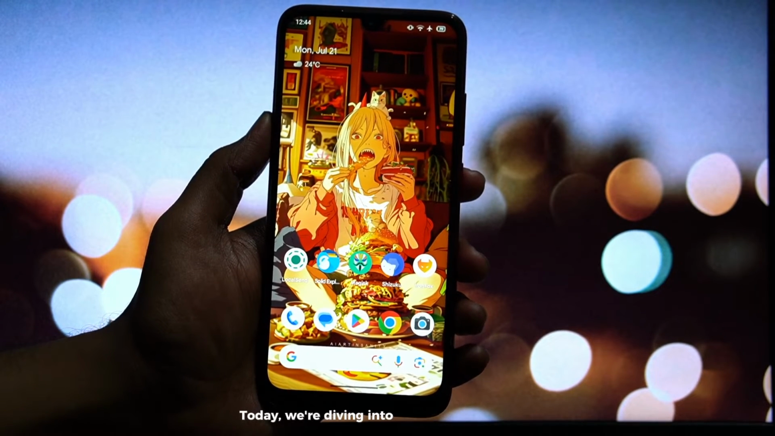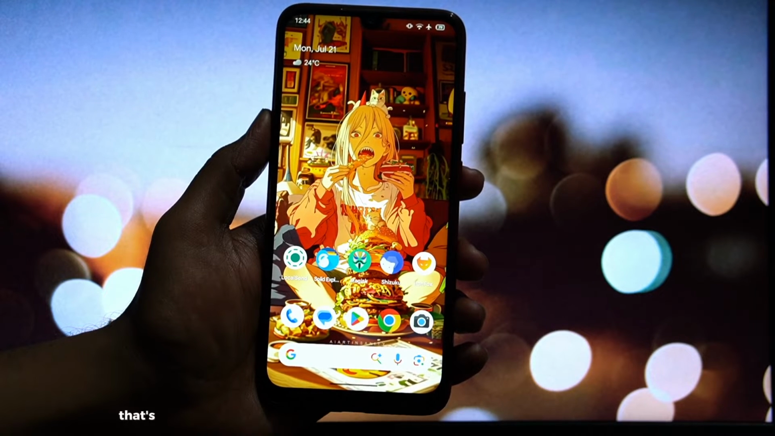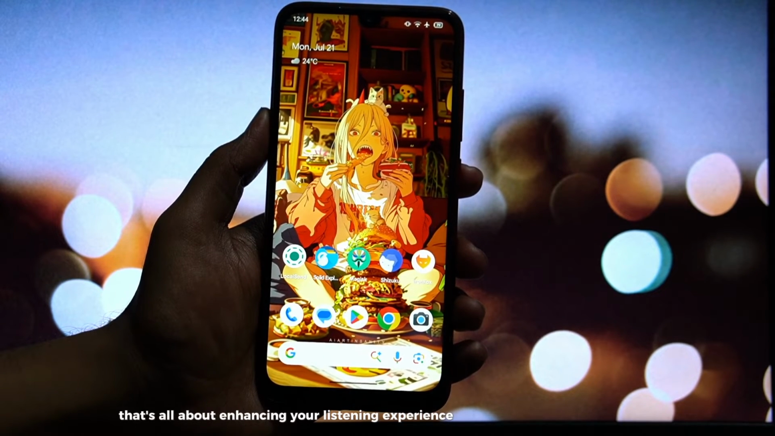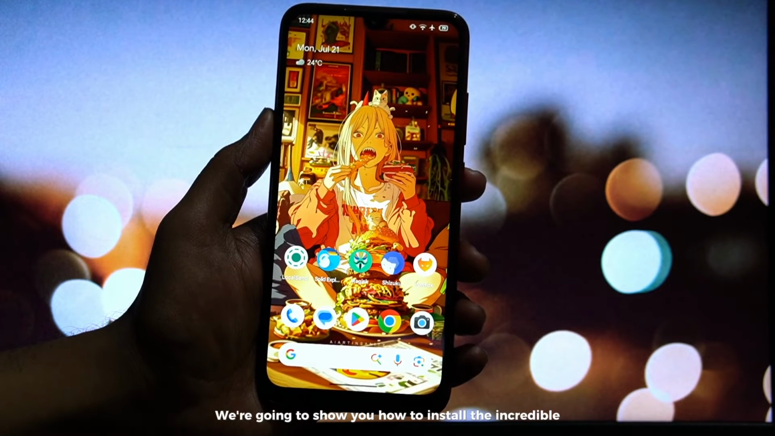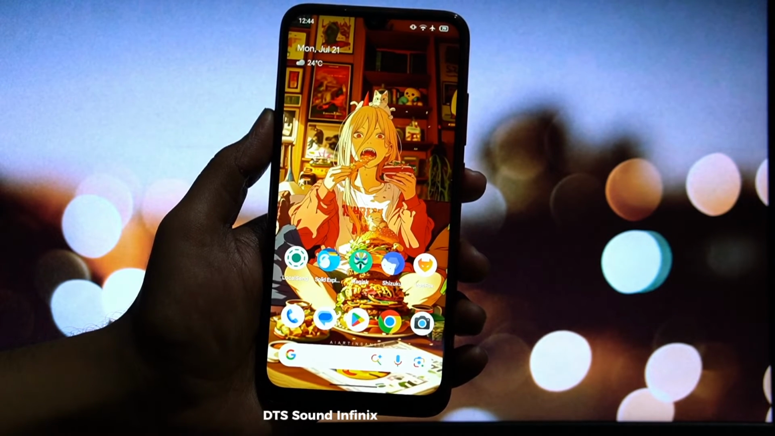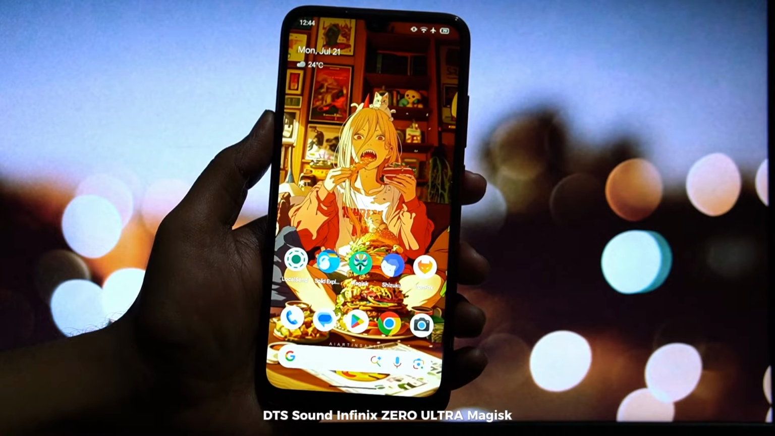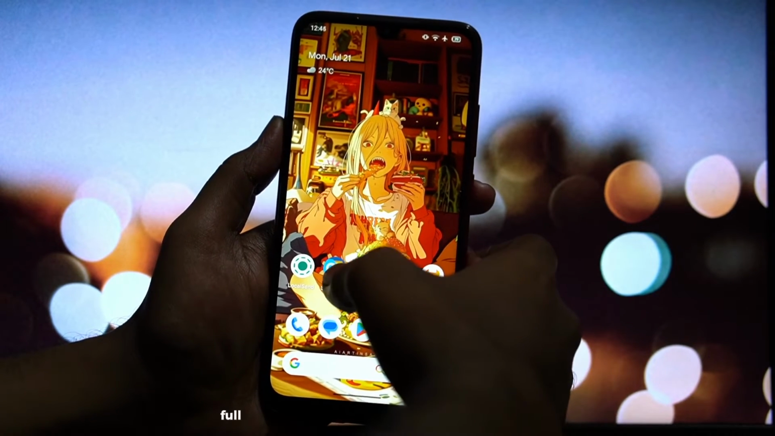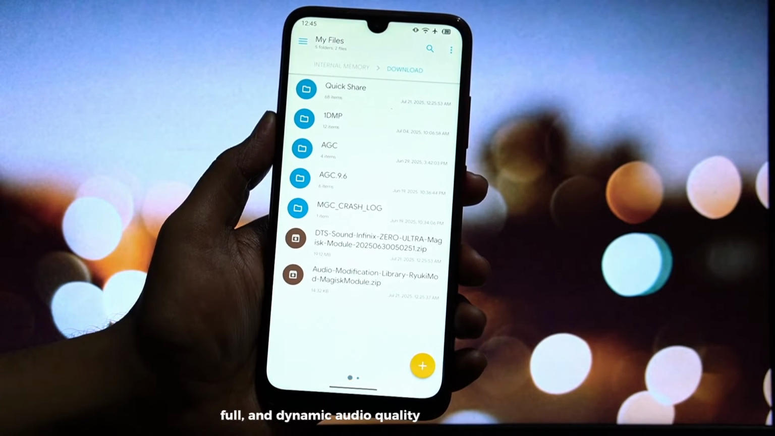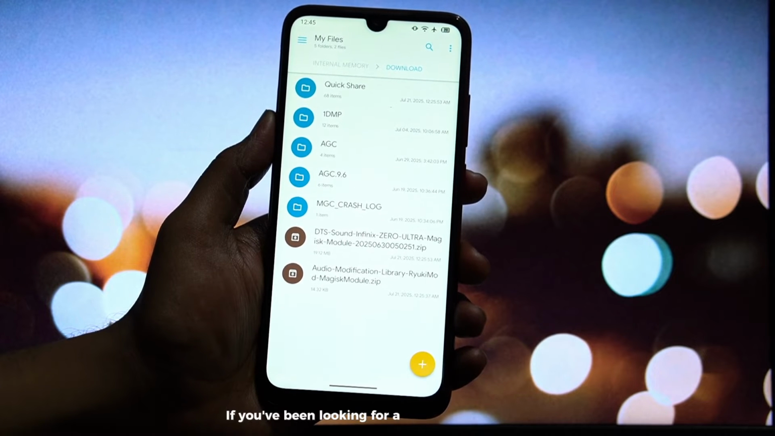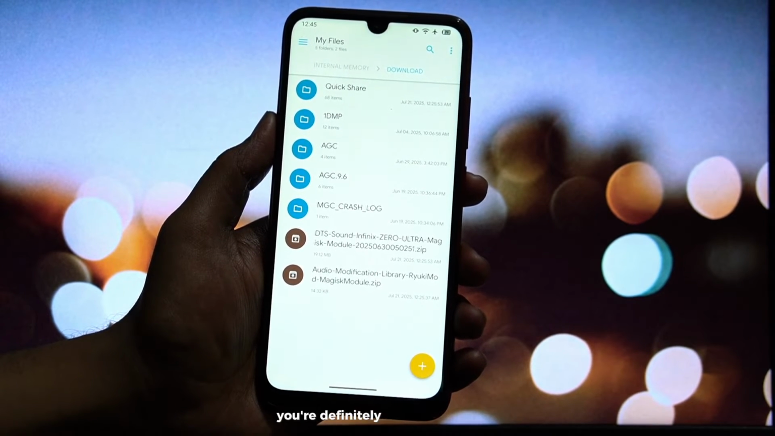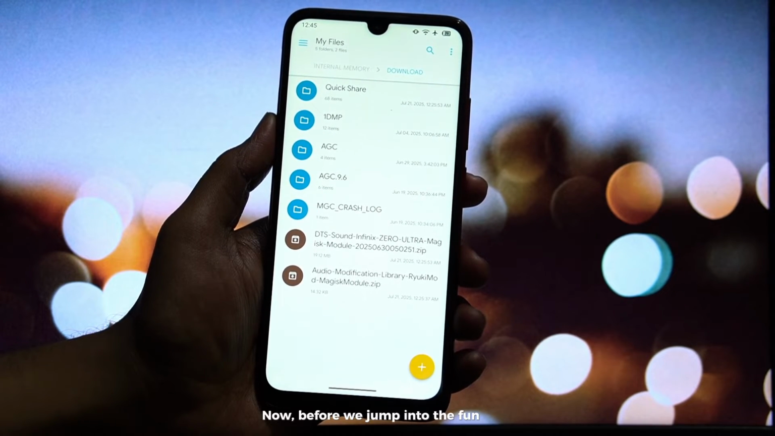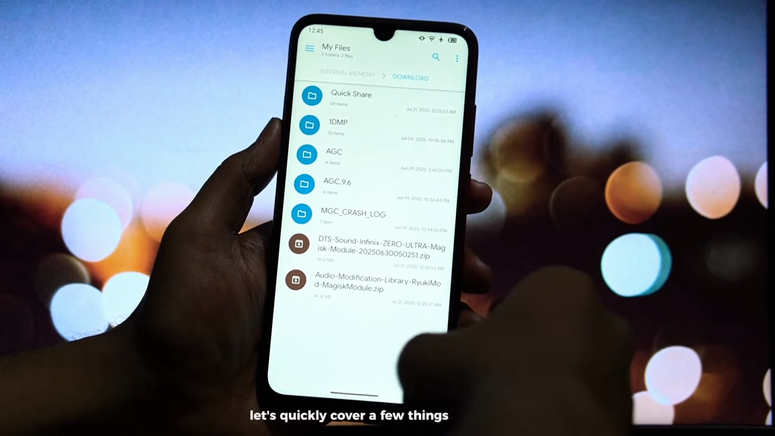Today, we're diving into a really exciting topic, all about enhancing your listening experience on your rooted Android device. We're going to show you how to install the incredible DTS Sound Infinix Zero Ultra Magisk module to get that rich, full, and dynamic audio quality right on your phone. If you've been looking for a way to get a premium, almost cinematic audio experience, you're definitely in the right place. Let's get started.